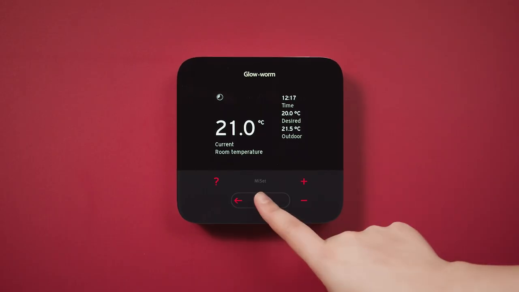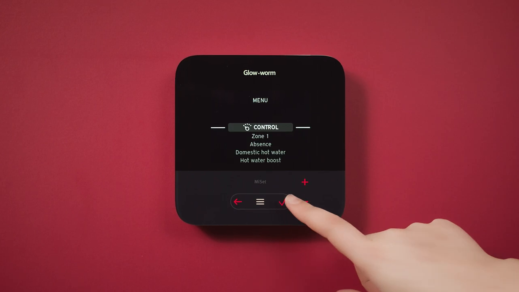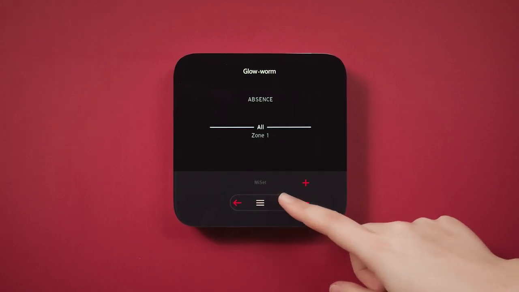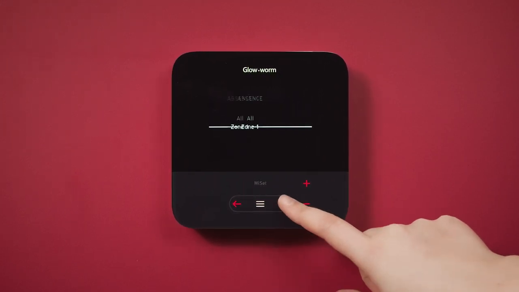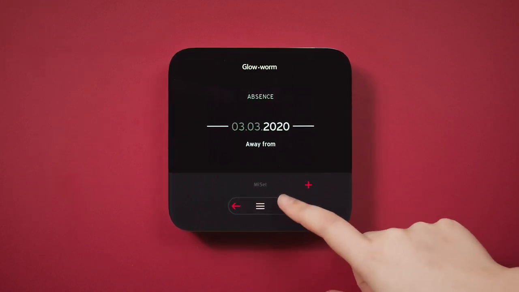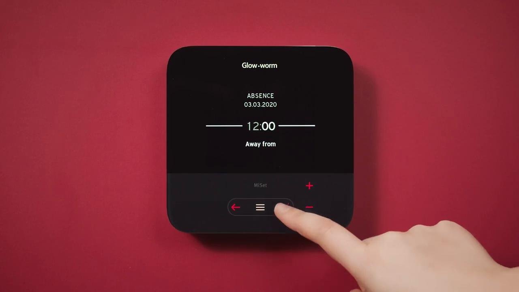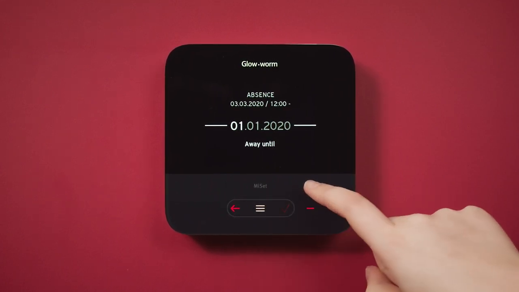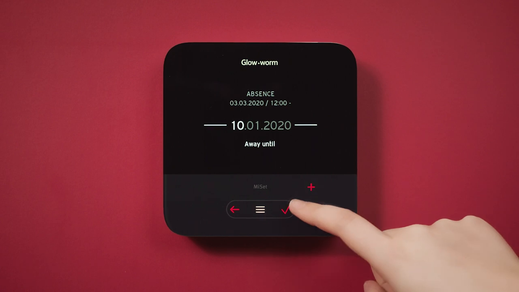To tell your heating system when you're away, in the menu, go to Control and select Absence. Select the zone you want to set to away, then input the time and date that you leave and return. During this time, the setback temperature will be in place, and the heating system will not fall below this whilst you are away.